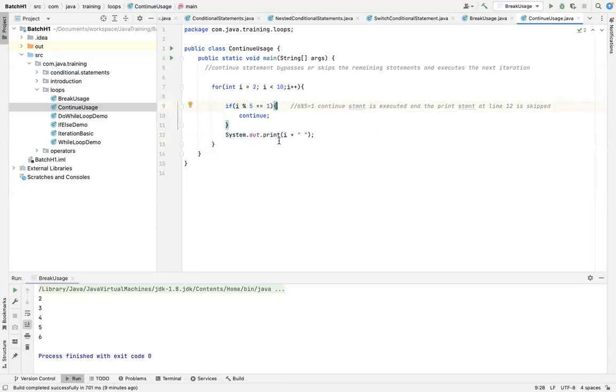So this gets printed, 8 gets printed, and I is equal to 9. So again, this condition is false, so again this is printed. Only for a value of I equal to 6 will this condition be true. And when the condition is true, this continue statement is executed, and whatever code you have below the continue statement in that particular for loop will be skipped and the next iteration will be executed.